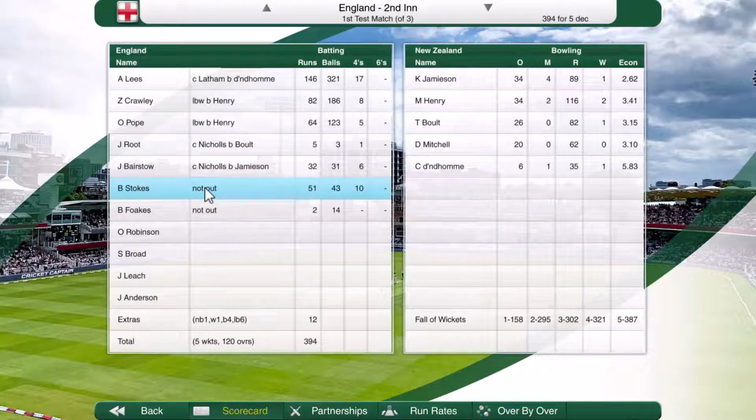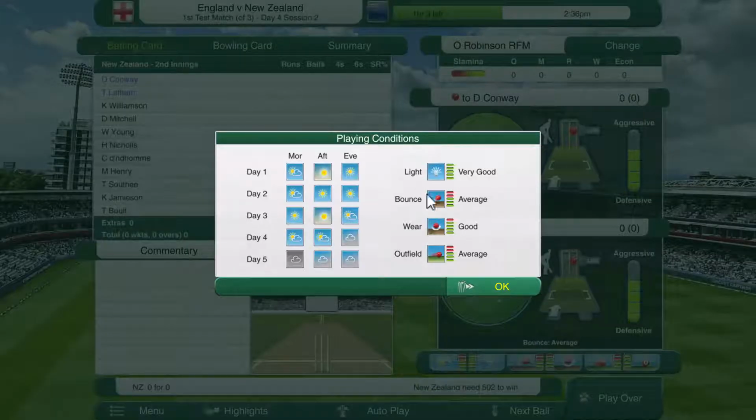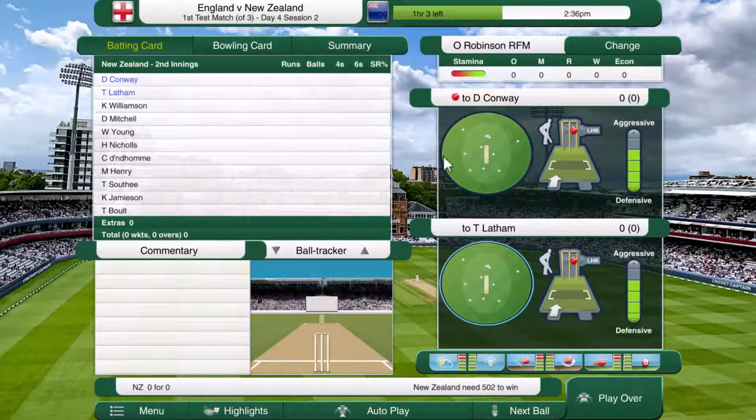And a quick 50 from Ben Stokes over a runner ball. And it gives us plenty of time to try and bowl them out. The pitch actually isn't that bad. There's average bounce, there's good wear. Got a bit of overcast conditions on Friday morning, on day 5 morning. But it's day 4, session 2, an hour to go.